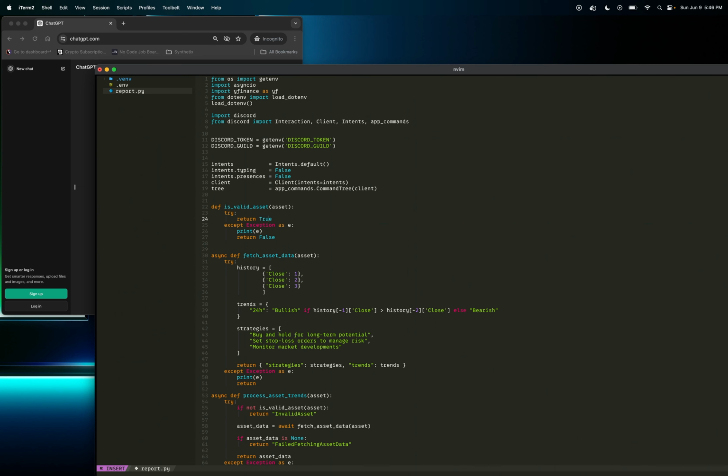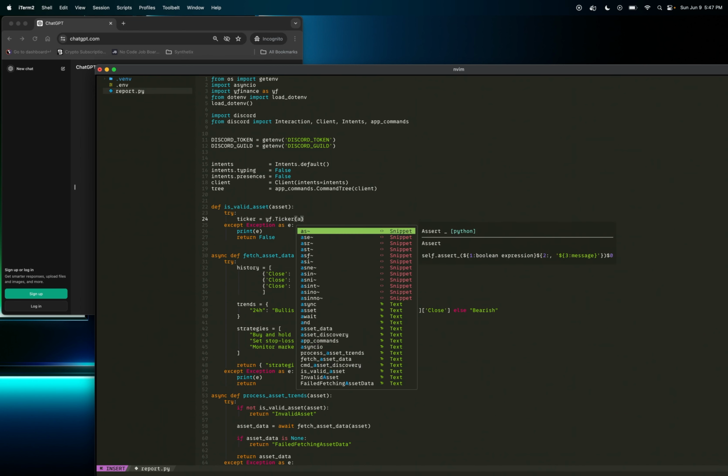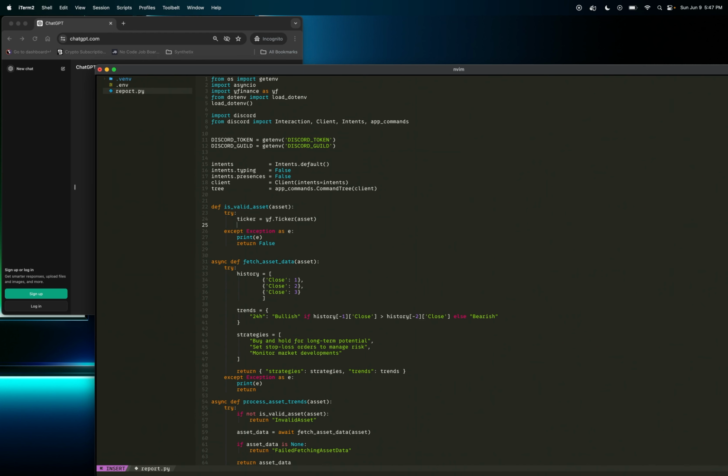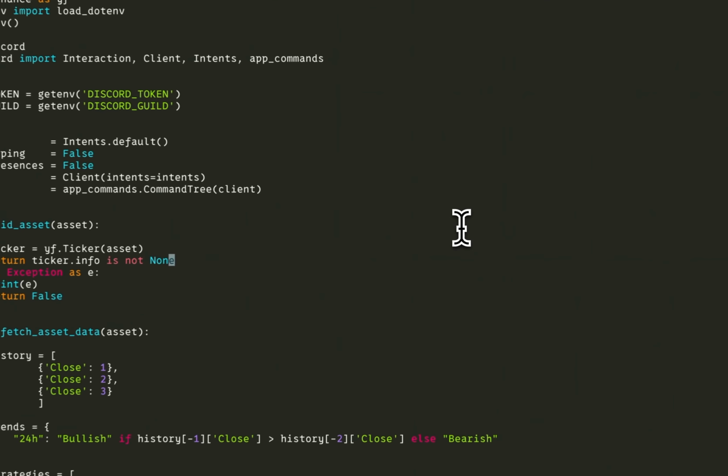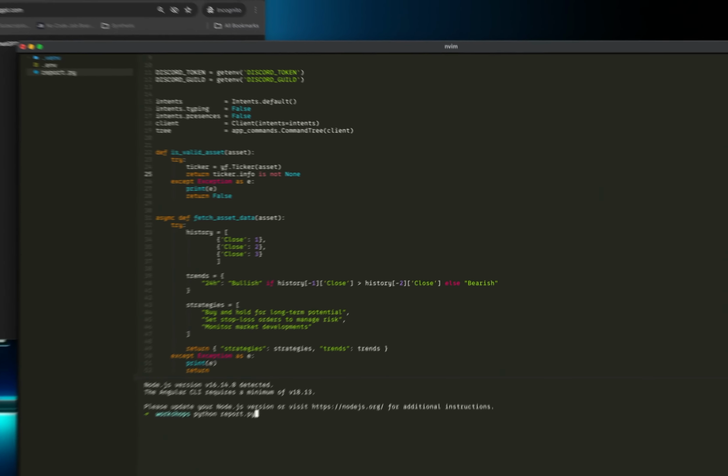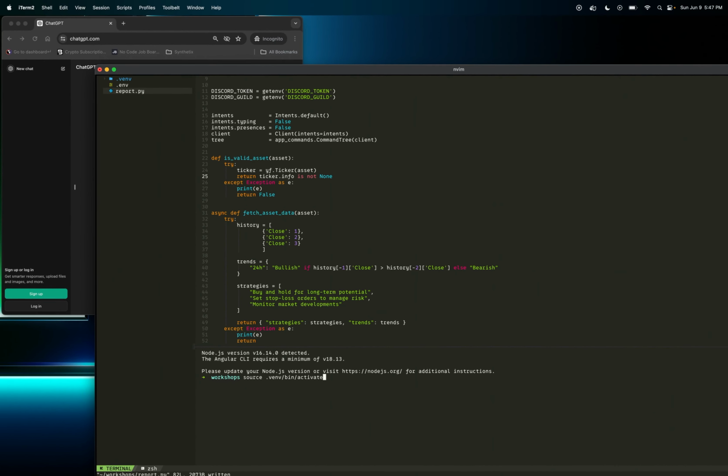Okay. First things first, let's do this. Ticker, let's just call it ticker equals YF dot ticker, and we're going to give it the asset. Basically we want to return if that ticker info is not none. And that means we can get the data for it, right?